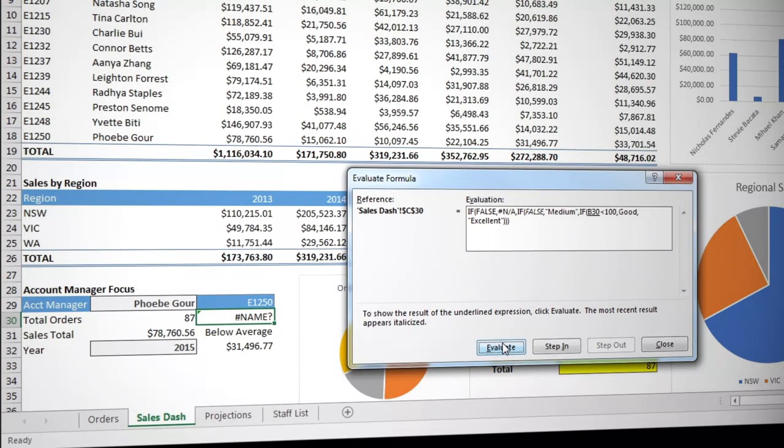So now it's going to check if 87 is less than 100. And yes, that's the case. So this time it's going to return true. And oh dear, that is where our problem was. When it came to true and it tried to resolve the text good, it couldn't. You've got a name error here. And we often get the name error because we've got missing quotes, and this is exactly the problem here.